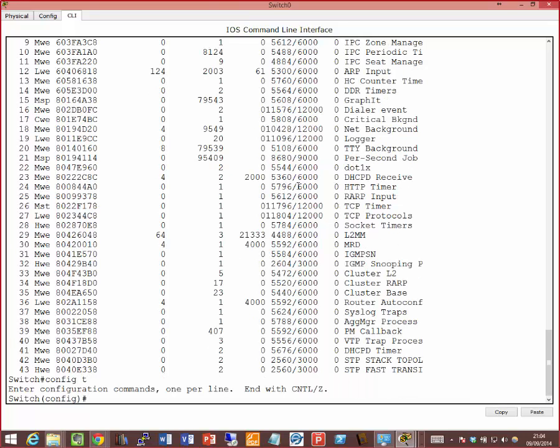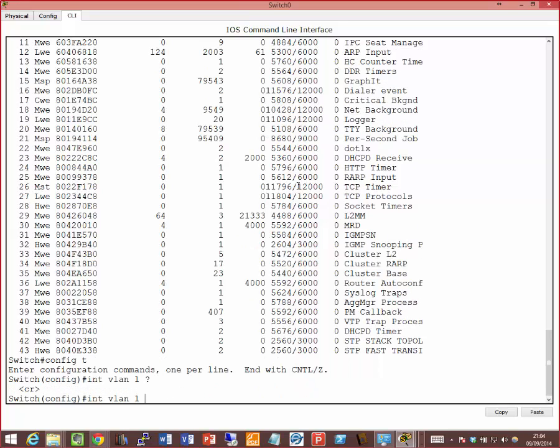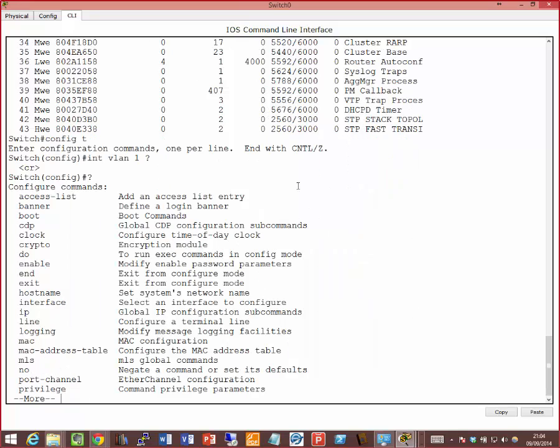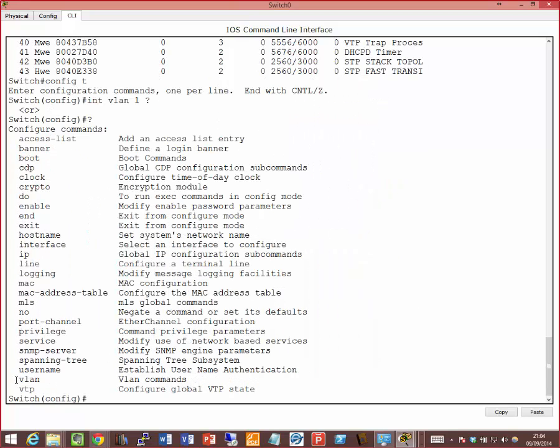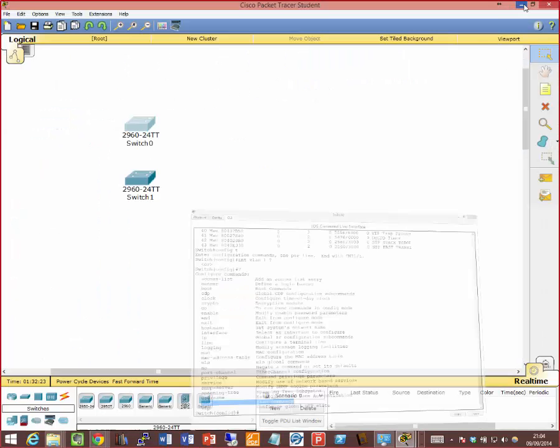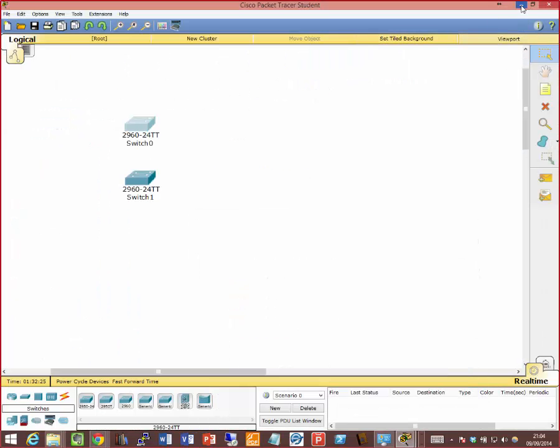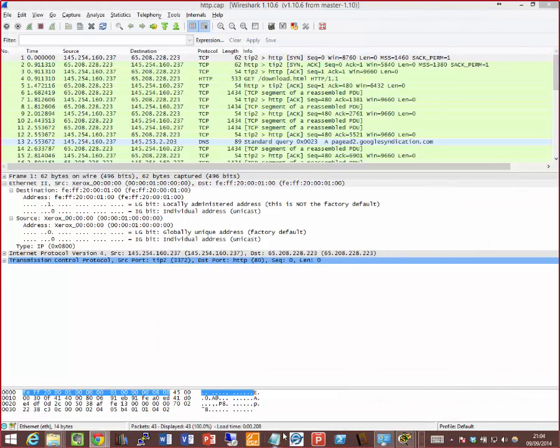I'm on global mode, so I want to create a VLAN. What do I do? Int VLAN 1, I think. Well, actually, it's much simpler than that. What you want is this command here, VLAN. To create a VLAN on a Cisco switch, all you need is a single command that says VLAN and the number that you want to create.